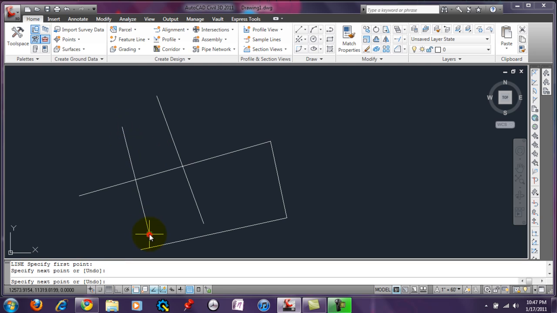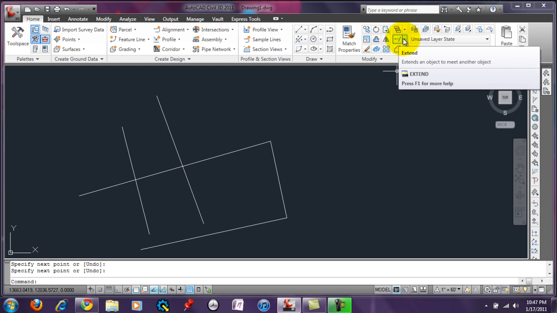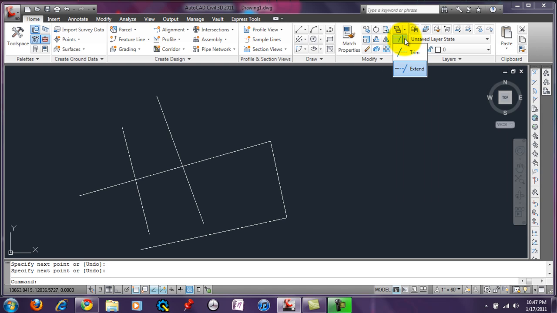Now we're going to show you another command called trim, and it's right here on the modify panel, and it is this line. And now at the command line right here it says select cutting edges. So we want to select the edge that we want to cut by. So let's say we want this line to stop when it gets to this line. So this is going to be the cutting edge. So you select it and you right click, say OK. And now it says select object to trim.